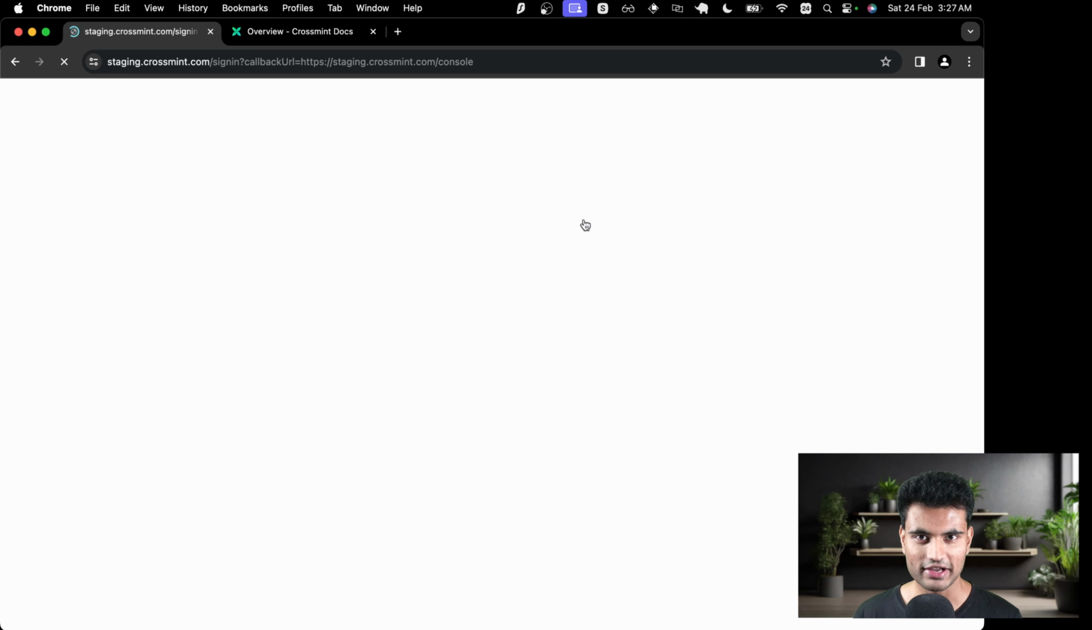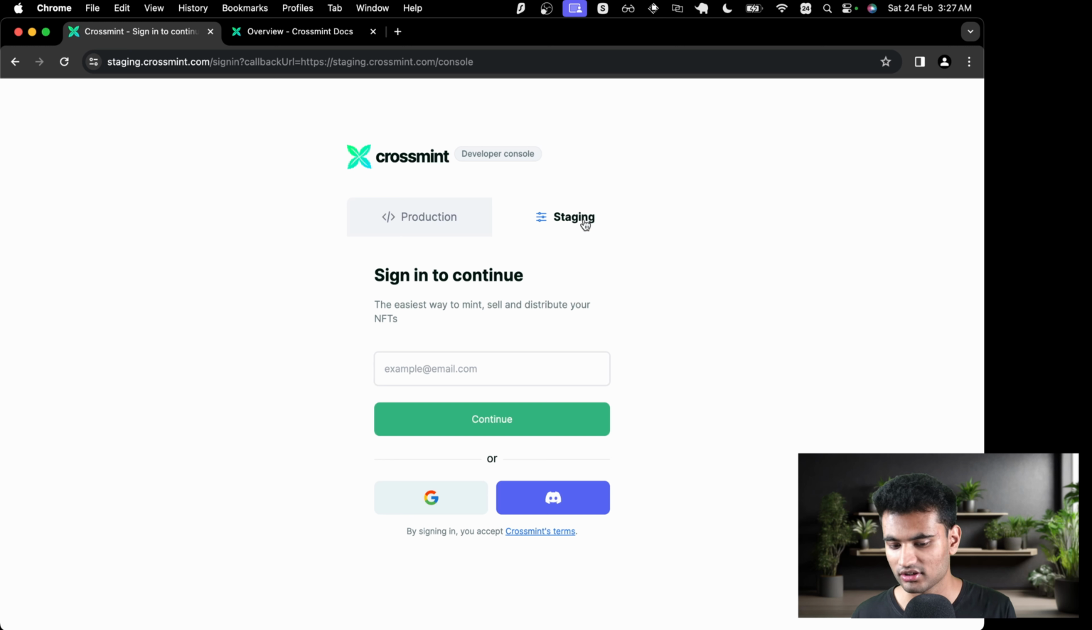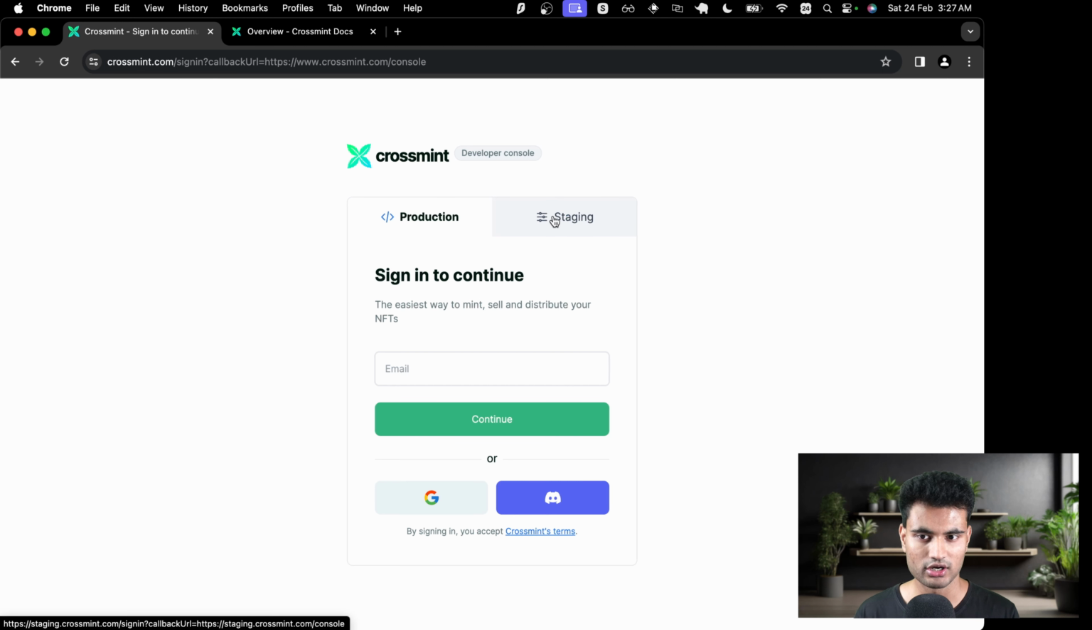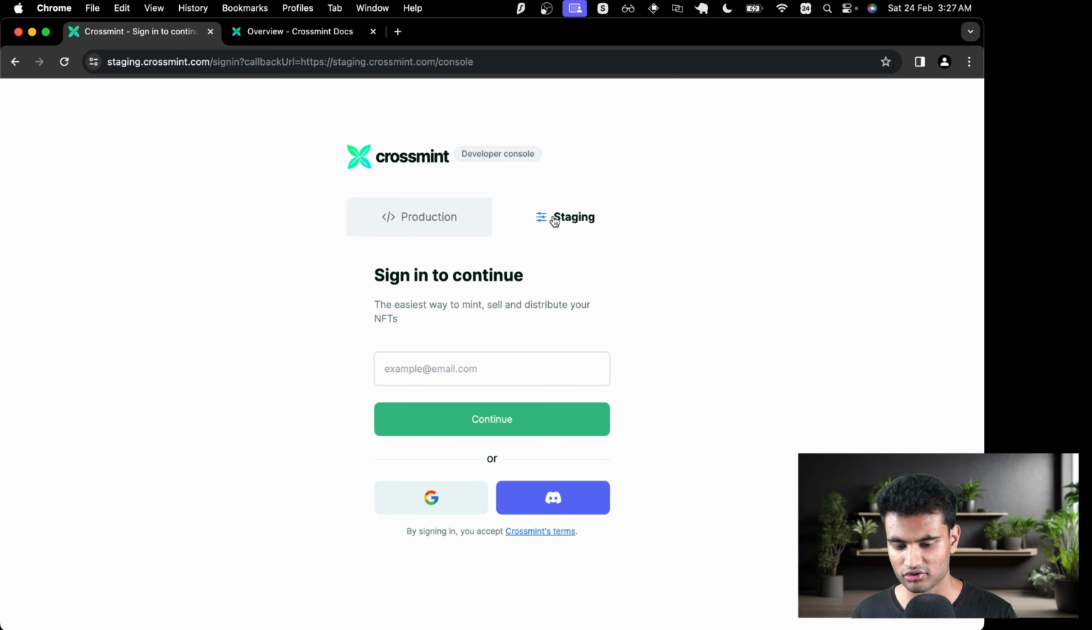I think you already have an idea. So if you want to test something, if you want to use test nets, go ahead for staging. If you want to use main nets, go for production. So typically, when you are trying out things, creating and testing stuff, when you are in beta phase, you can go in staging, and once you are ready to push it to production, just create a new production project.